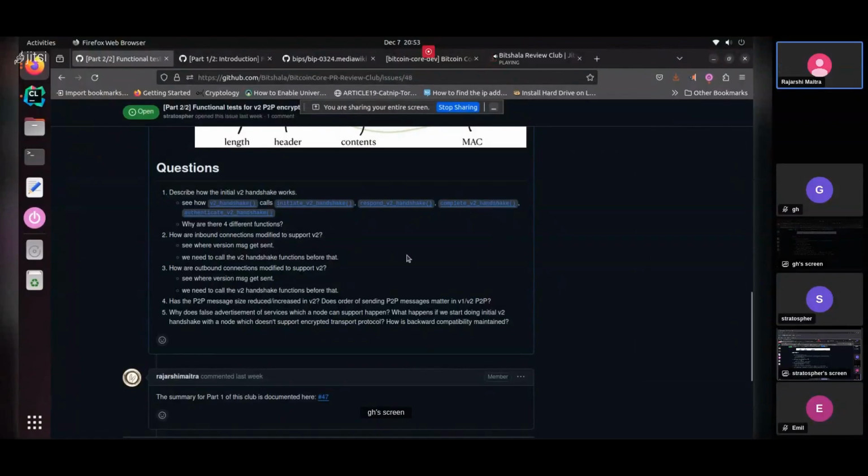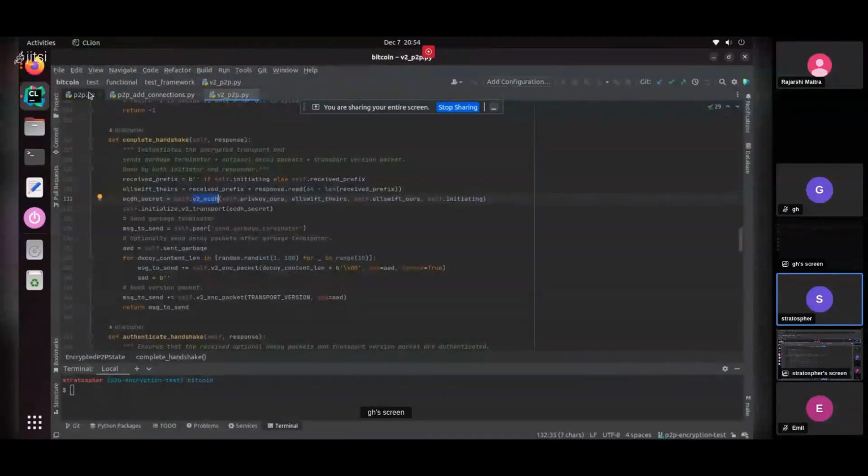We kind of covered why there are four different functions, because different functions are doing different things. And the second one is: how are inbound connections modified to support V2? Where the version message is sent, I think we covered as part of respond.